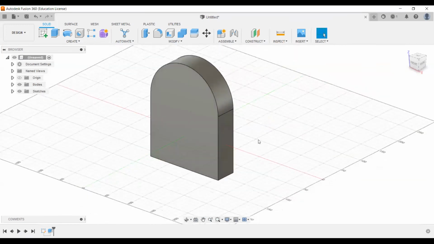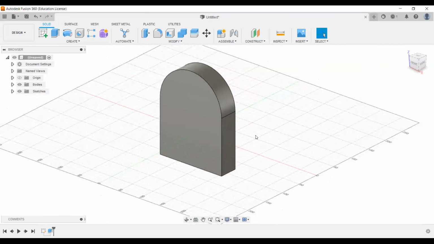Everyone got it? Sir, we didn't hear your voice. Sir. Any doubts till now? Am I audible now? Yes, sir, you're audible. Anyone having any doubts up to this extrude part? Okay, so I'm continuing with the next.